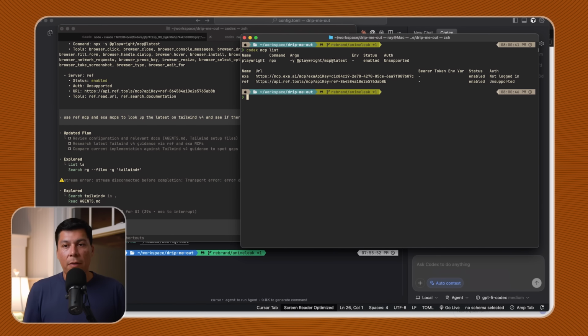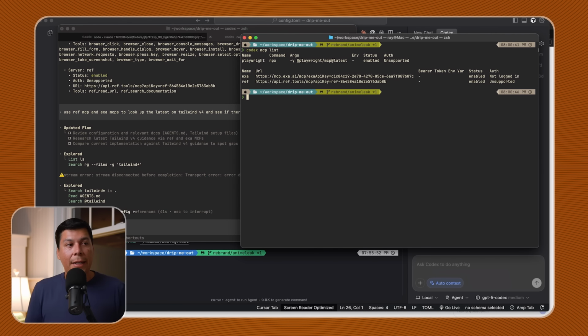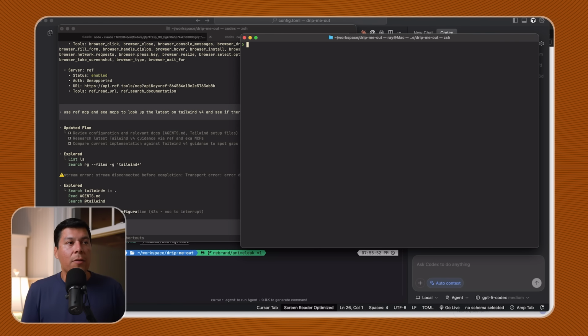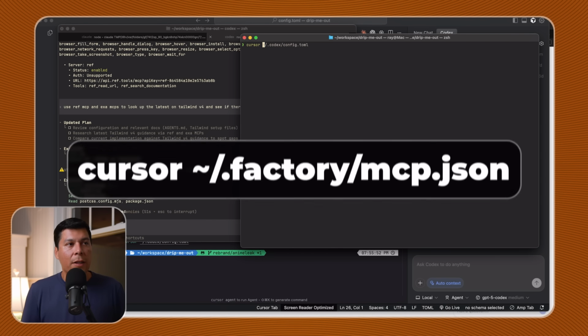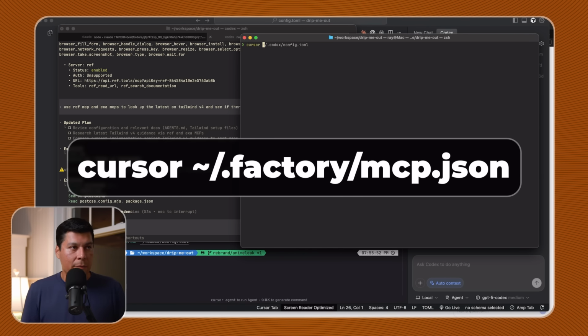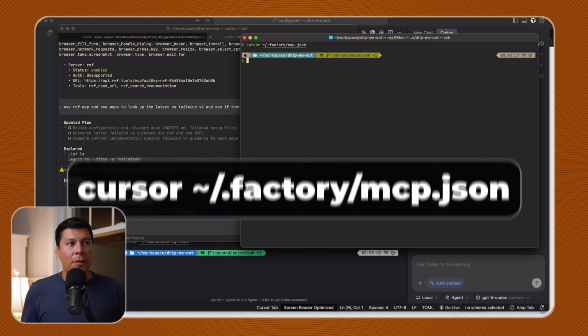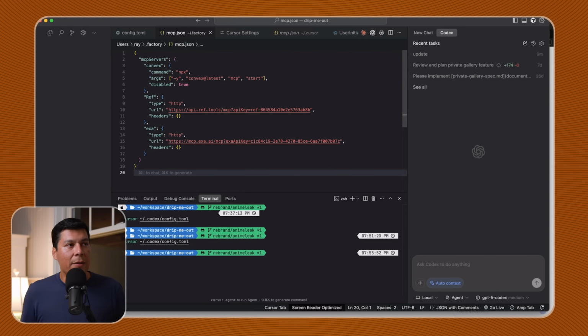So for the Factory Droid, if you're using Droid as an agent, you want to do something similar. I'm going to show you real quick. So it's called cursor and then /.factory, and it's going to be under /mcp.json. When I do that, we now have this specific file opened up inside of Cursor. This allows us to edit the file and save it all in one place, which is really, really nice.